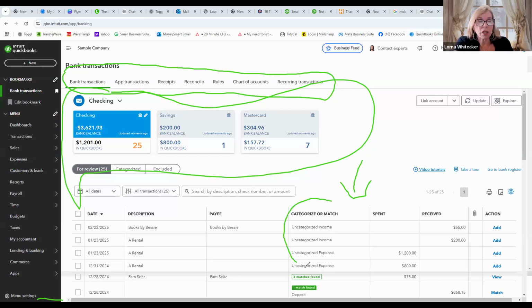Please do not use something called uncategorized income or uncategorized expense. What this is telling you is it doesn't know what this is. It needs you to tell it what it is. This is why it's important to be posting your transactions at least weekly so that you remember what it is. If it was something you paid, it's in the spent column. If it's something that got paid to you, it's in the received column.